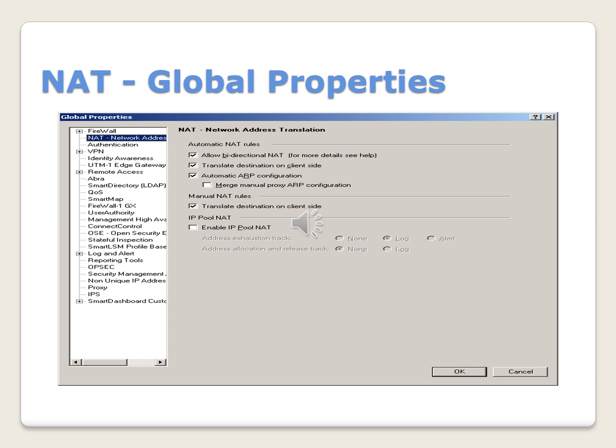Allow bidirectional NAT. If more than one automatic NAT rule matches a connection, both rules are matched. If allow bidirectional NAT is selected, the gateway will check all NAT rules to see if there is a source match in one rule and a destination match in another rule. The gateway will use the first matches found and apply both rules concurrently. Translate destination on client side. For packets from an external host that are to be translated according to static NAT rules, select this option to translate destination IP addresses in the kernel nearest the client.